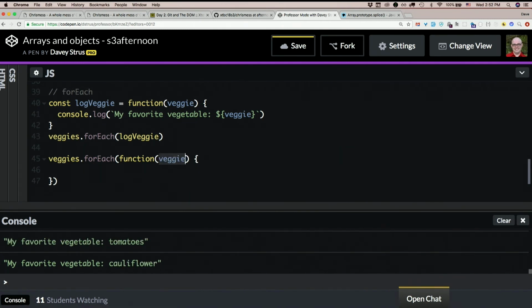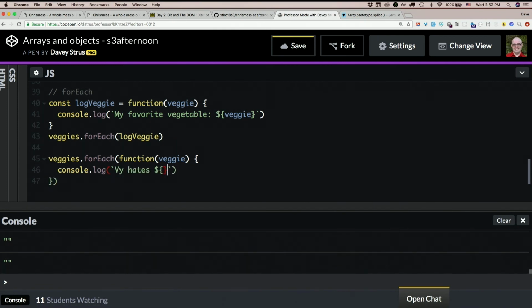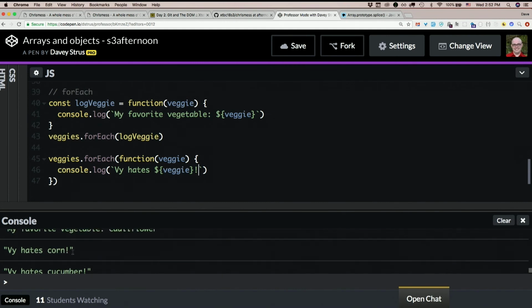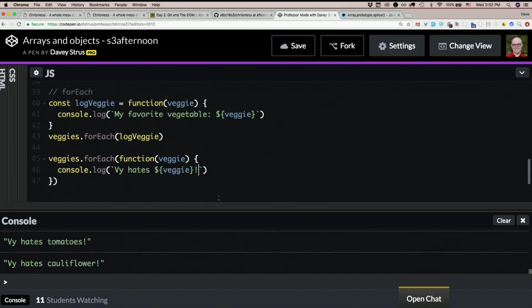Of course, we could name this variable whatever we want, right? It's just an argument. So then I could say console.log, V hates, because we know she hates them all, veggie. V hates cauliflower, V hates tomatoes, V hates cucumber, V hates corn. All right, so forEach.